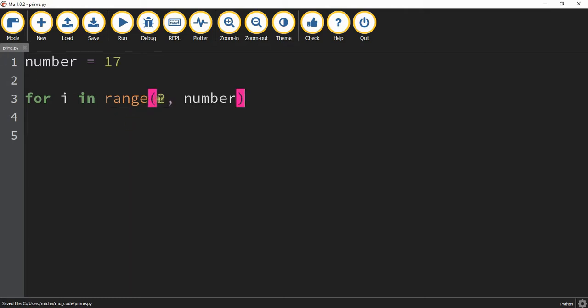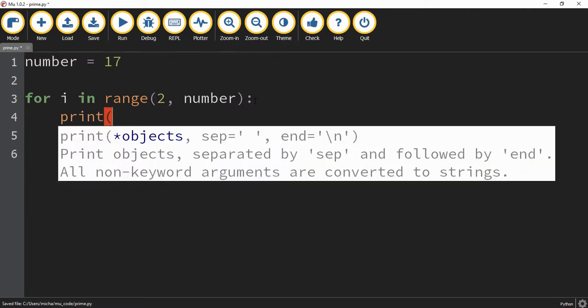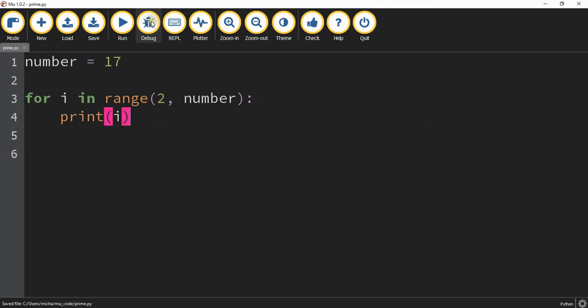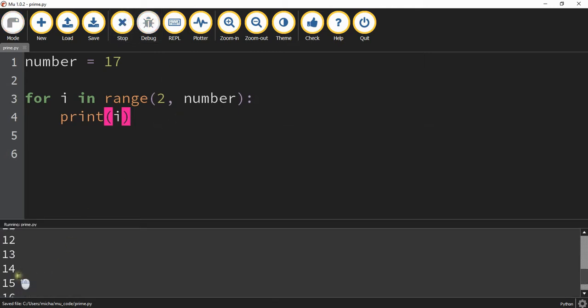So this will go between 2 and 1 less than the number itself. For the number 17, it'll go between 2 and 16. To see that, let's start by just printing off the value of i. And we see we have a list of numbers between 2 and 16.